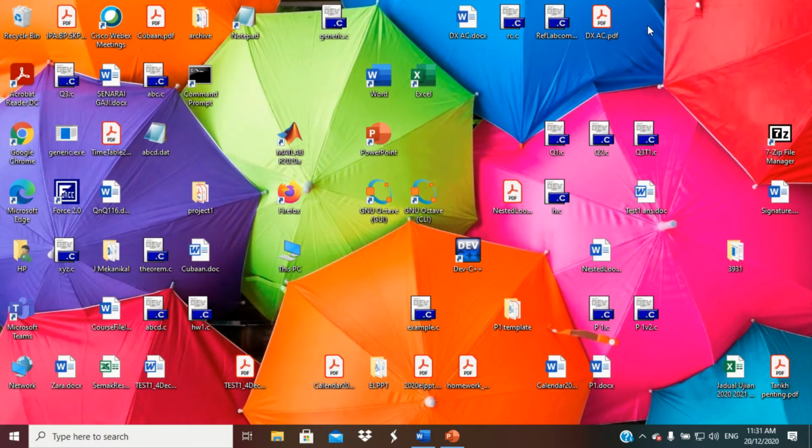Starting from today, we're going to learn MATLAB programming. Since we don't have the MATLAB compiler, I have the compiler here, but I cannot run it because the license already expired. So we are going to use the Octave compiler.